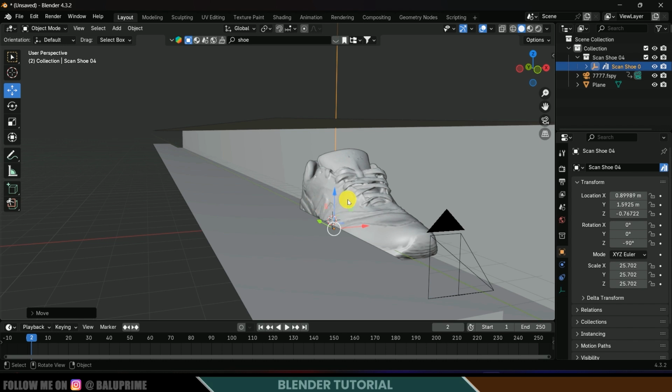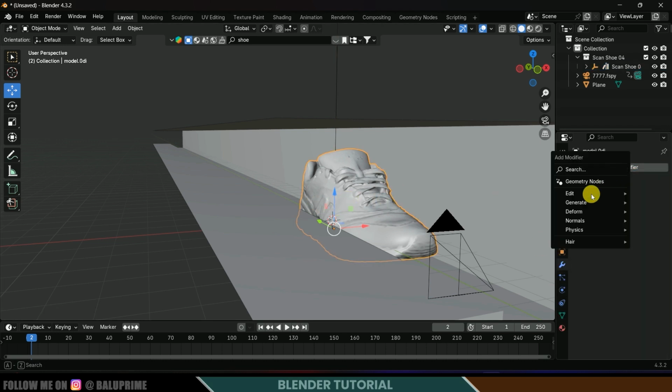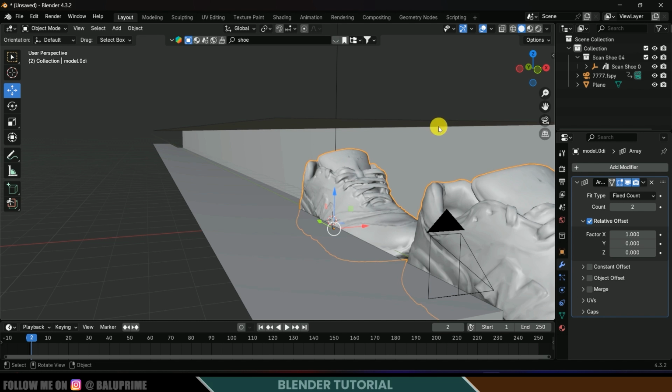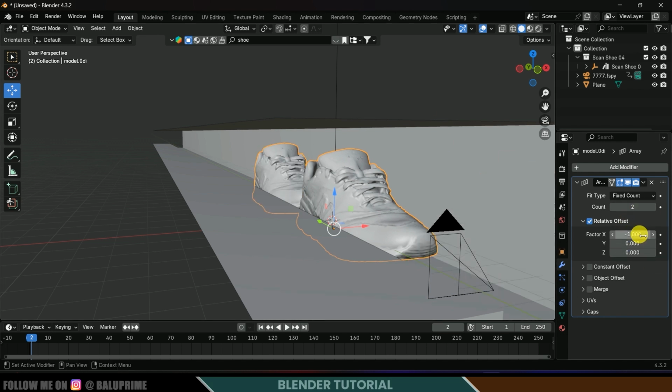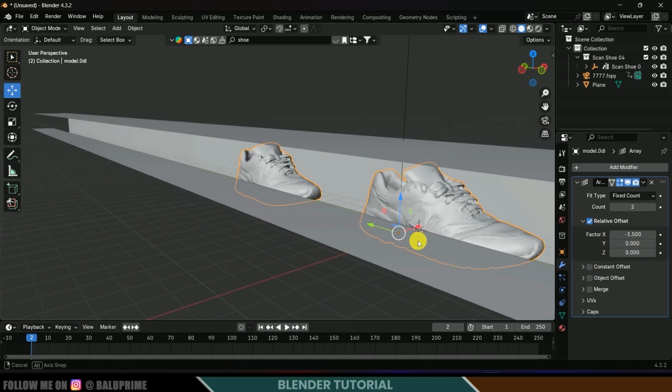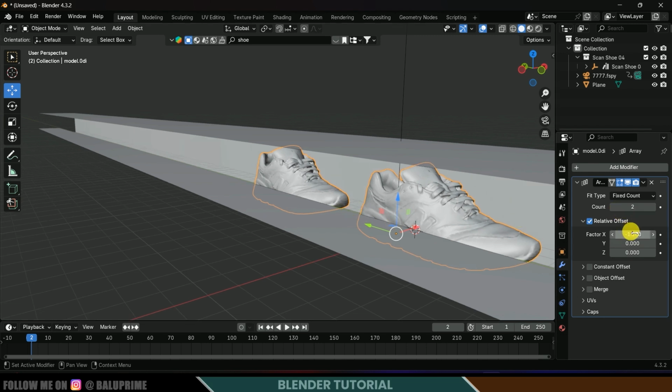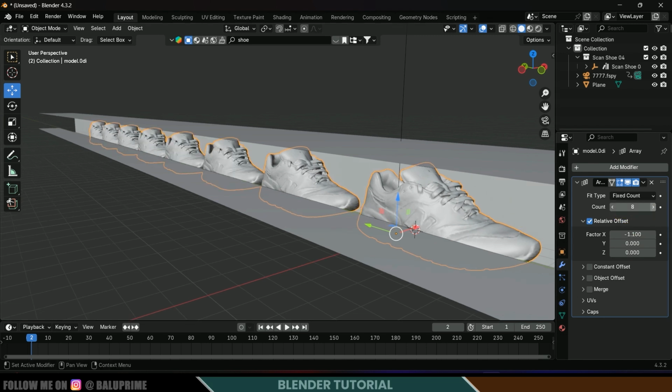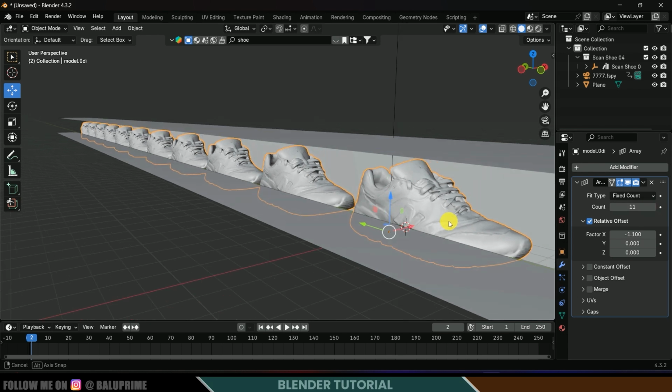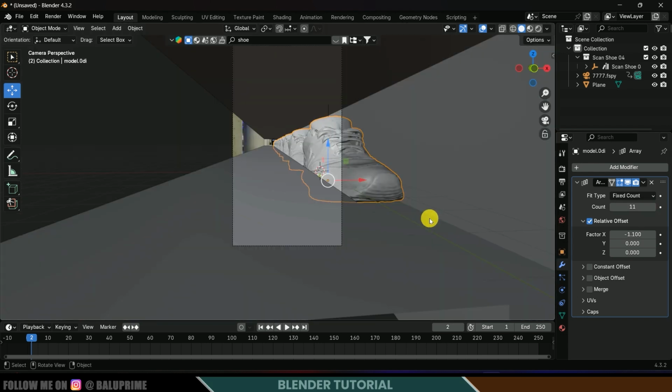So now let's select this object here, go to this modifier options, add modifier, add array modifier here, and change this X to -1, or else -1.5, so that we should have some distance, or else -1.2. Yeah, I think this much is fine, -1.1, and let's increase the count here. So yeah, this much of count is enough.